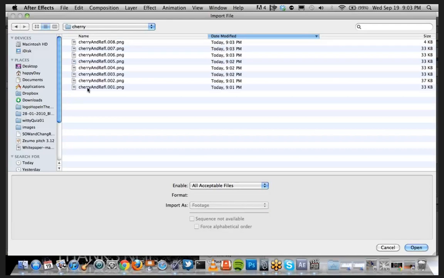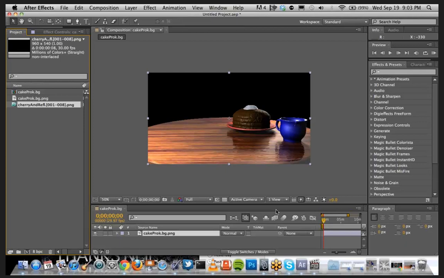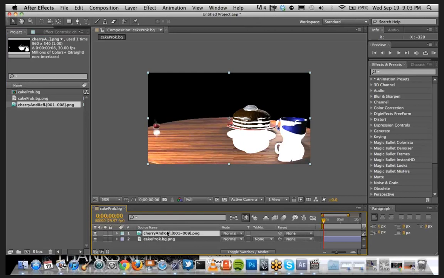So we'll go into Cherry, choose a sequence, open. And right now it's just 1 through 8 or 9, whatever it is. And we'll drop it over the top.